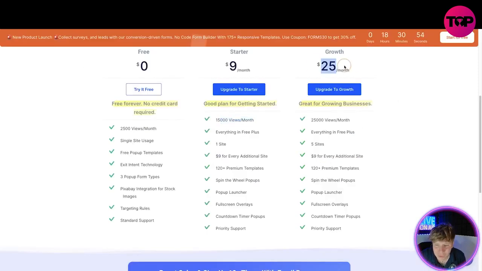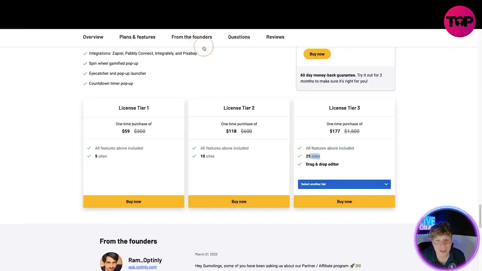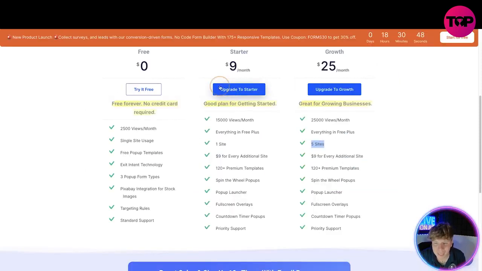Let's compare this. $25, you get 5 sites. What do we get here? 25 sites, which is already a lot more. If we times that by 5, we might be on par. If you want to pay $9 for every additional site, feel free. It would cost you, doing calculations off the top of my head, hundreds of dollars.